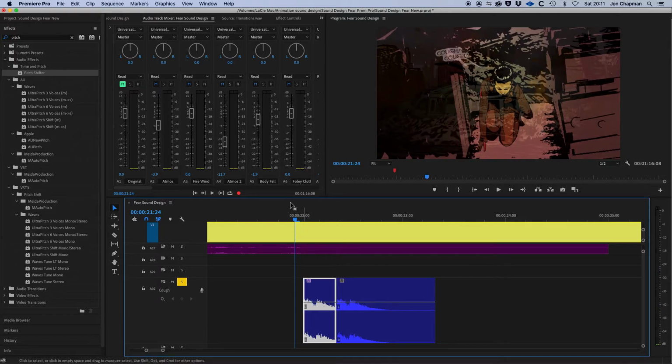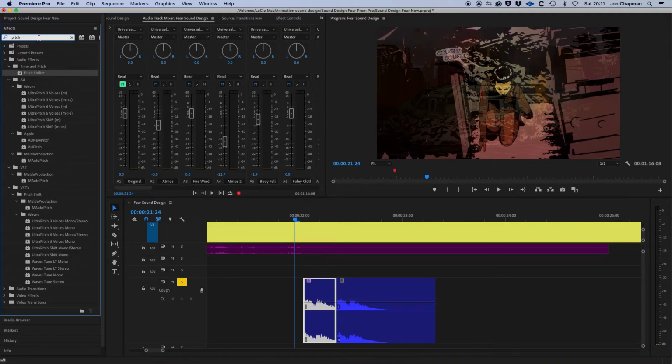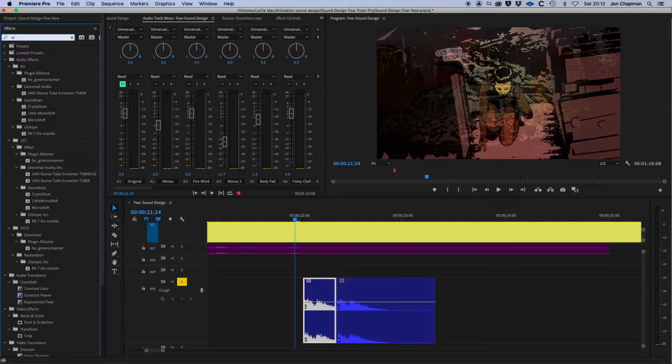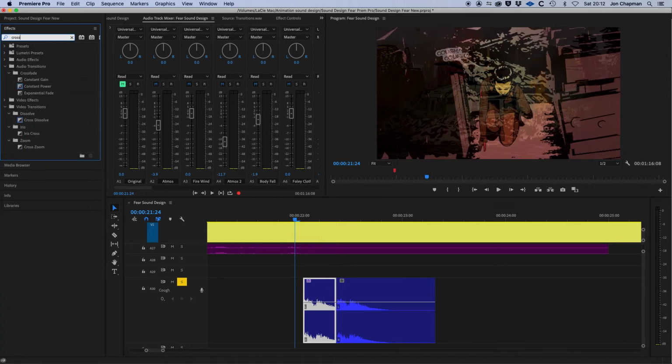The only thing that you might want to do is also add a crossfade in. You can find the crossfade effect in here. So let's just search for it. Crossfade. Just put cross in. And it's actually a transition, so it's under audio transitions. And you've got constant gain and constant power. I would go for the default one, which is constant power. And just click and drag that.